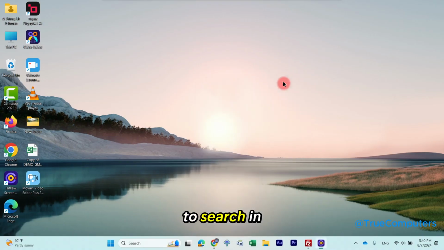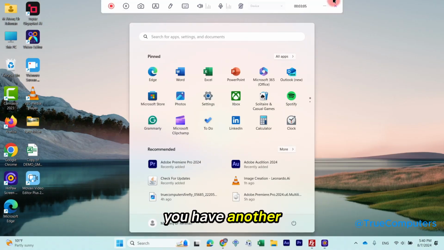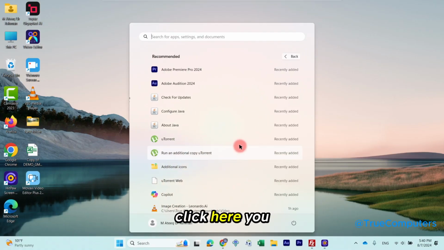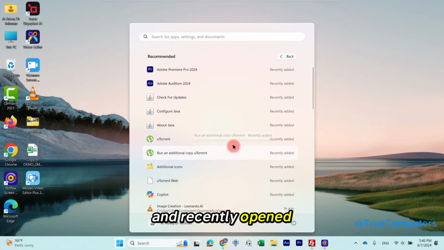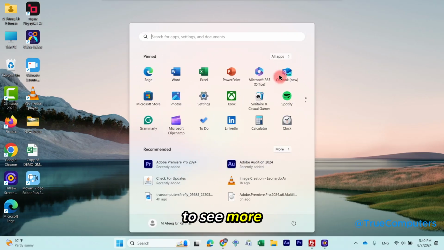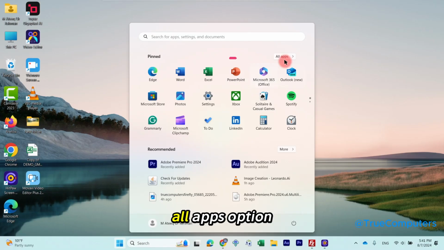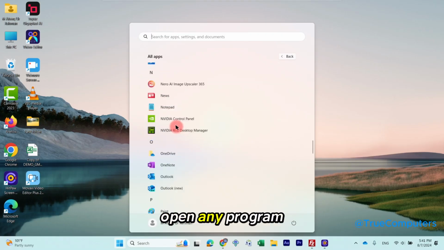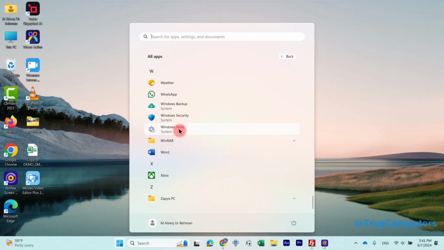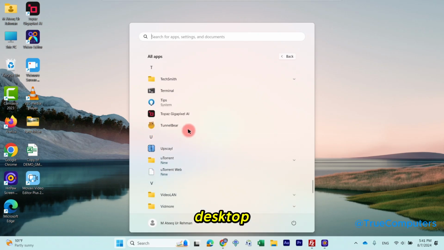If you want to search in another way, you have another option here. Click here, you will see Recently Opened Files, and Recently Opened Programs will also be shown here. If you want to see more programs, click on the All Apps option. When you click All Apps, you will see the complete list of installed programs, and you can open any program from here. Now, let's come back to the desktop.